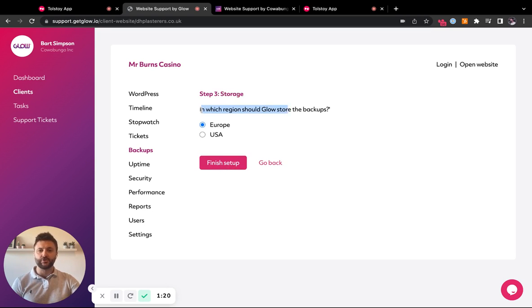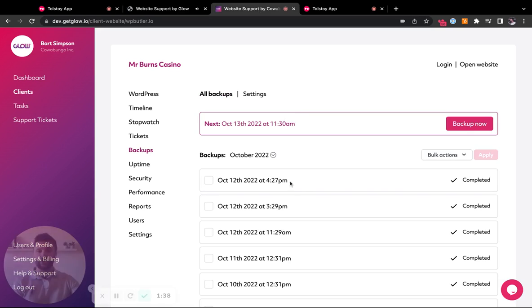And then finally, I'm going to choose the storage region where I would like the backups to be stored. So Glow stores all the backups on behalf of your client's websites. And in this particular case, my client is in the United States. So I'm going to choose USA for the storage location. And after I click Finish Setup, the backups feature looks like this.